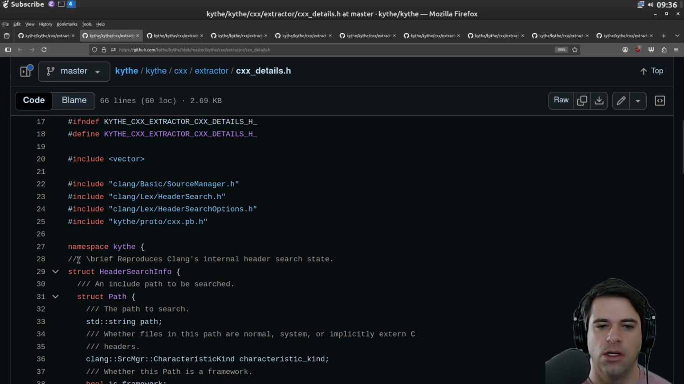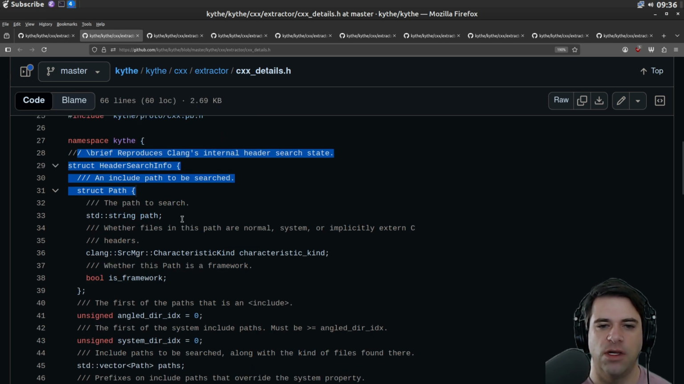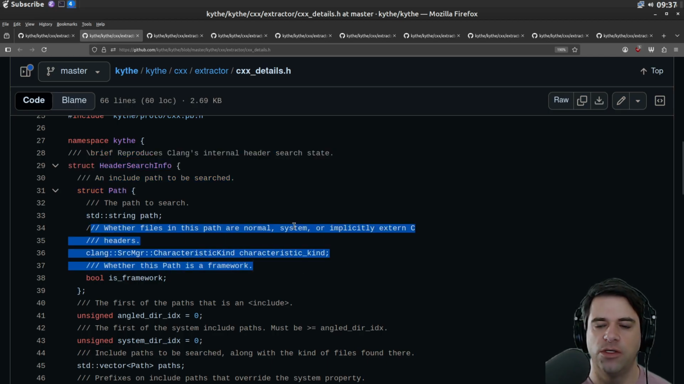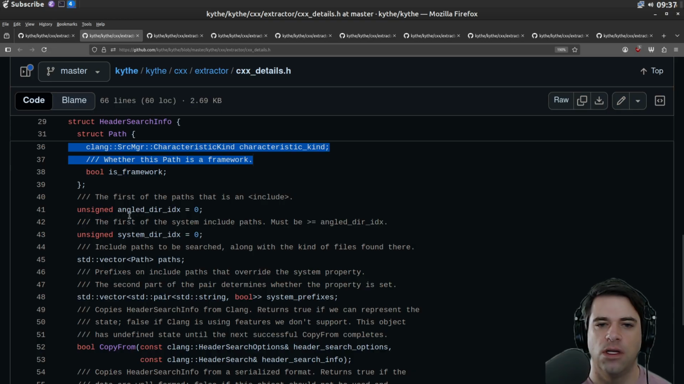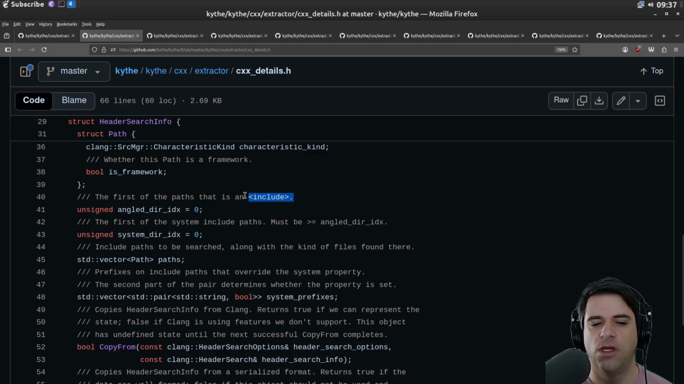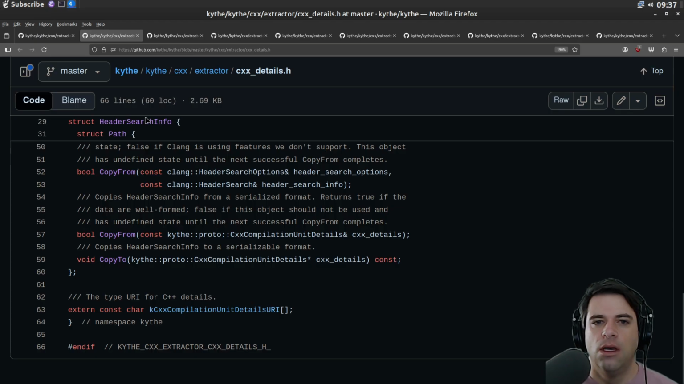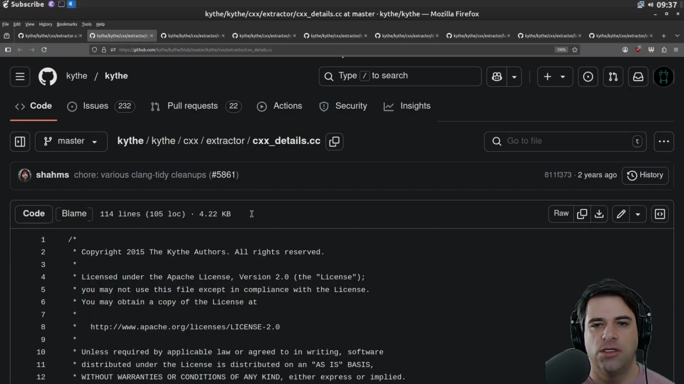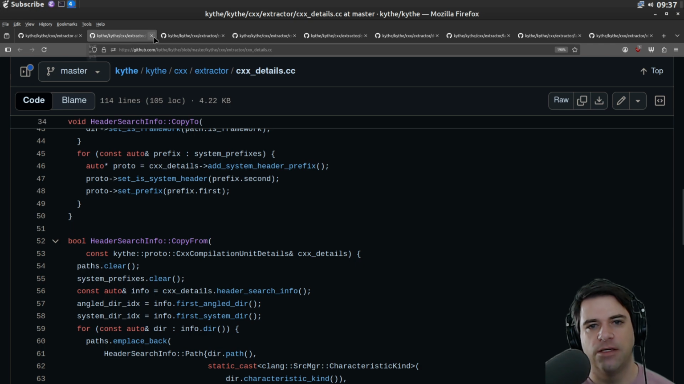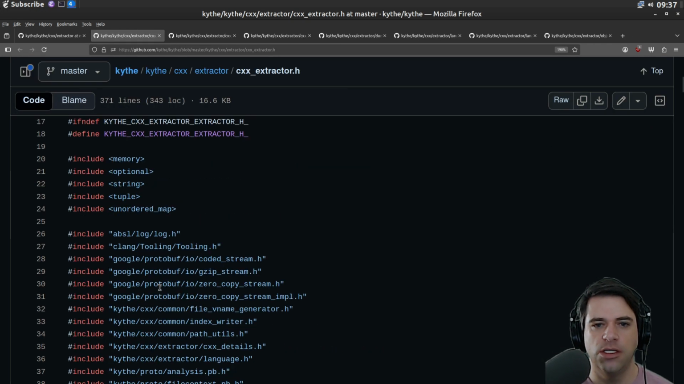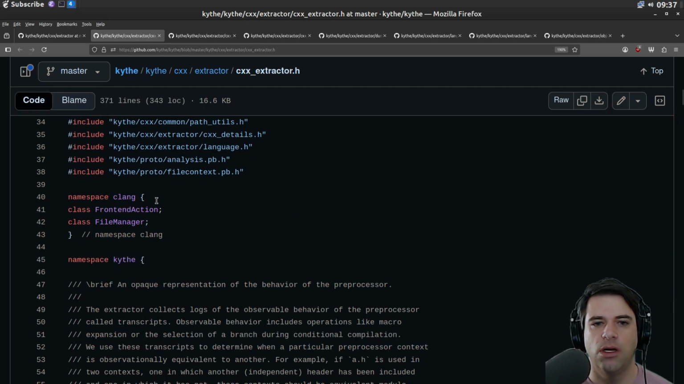CXX details. We've got things like header, search info, the path, string path. Characteristic kind, whether files in this path are normal, system, or implicitly extern C headers. Angled dir index for things that are using like the system include thing with the angled brackets. A vector of paths. System prefixes. Okay. All right, this is looking like it's something that's supposed to understand C++. That's all good. And then the CXX extractor, we're importing all the things.